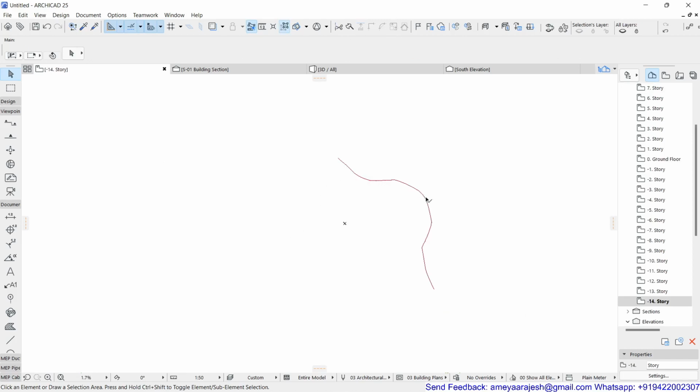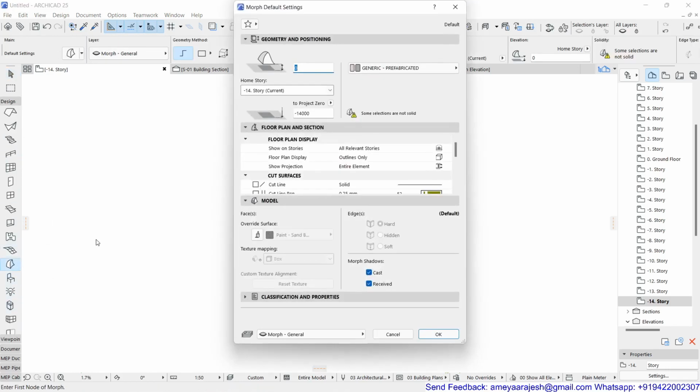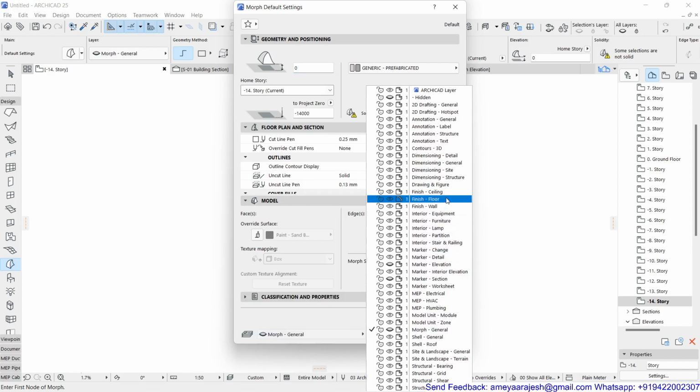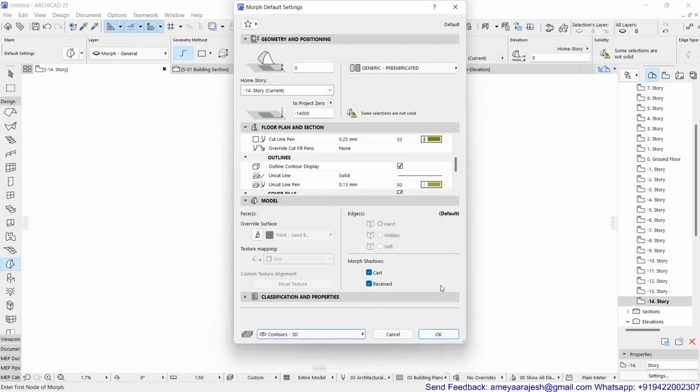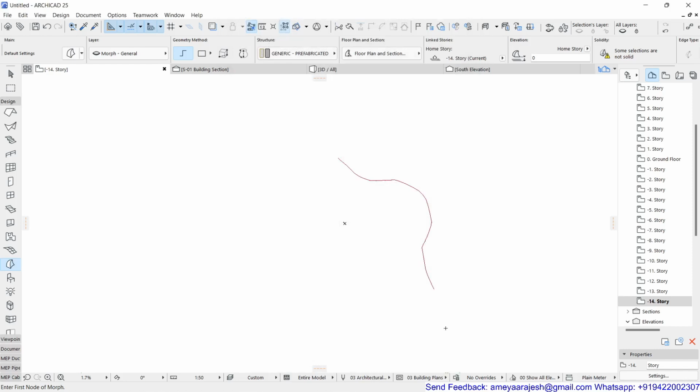Once the 2D contours are ready, just try to use the morph tool. Make sure in the morph tool, the settings as such you can change only for the outline work. The pen number you can vary as per the choice. I'll show you this on screen. And the layer, you can create some different layer, that we have made contour 3D as a new layer. Okay, so it's a simple job.